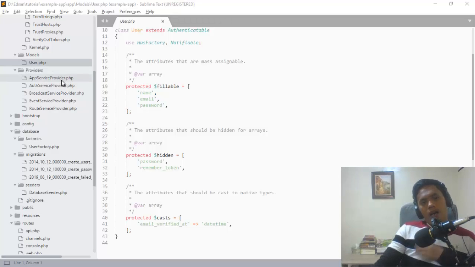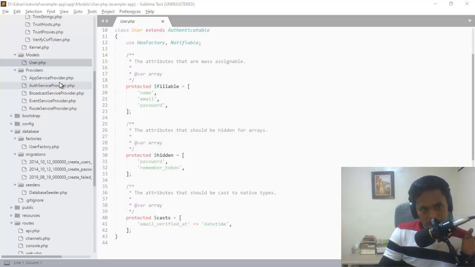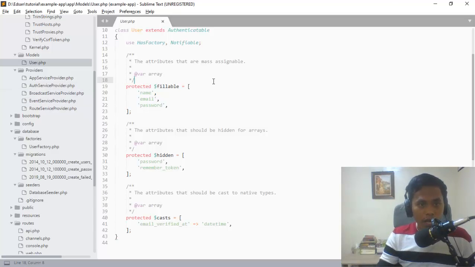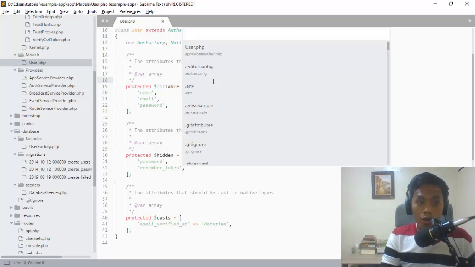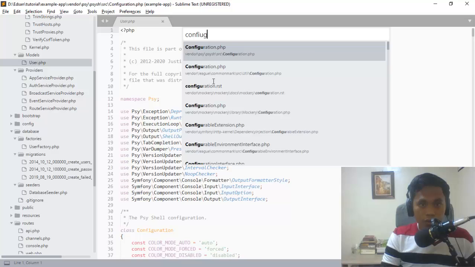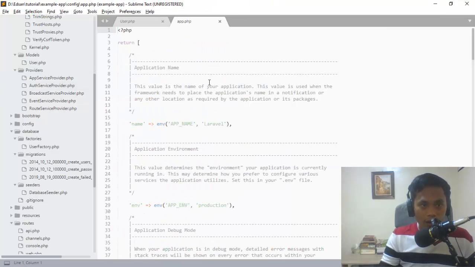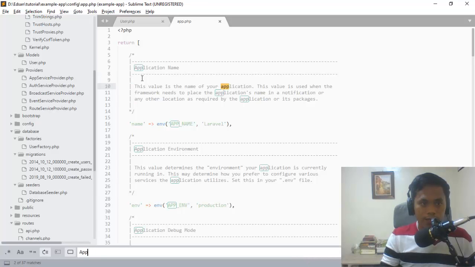Providers contains service providers. These are the bootstrap of your applications, where you can prepare data for your application, like load data once it's been loaded. They are just registered to config app.php. All of these providers are registered on app.php.